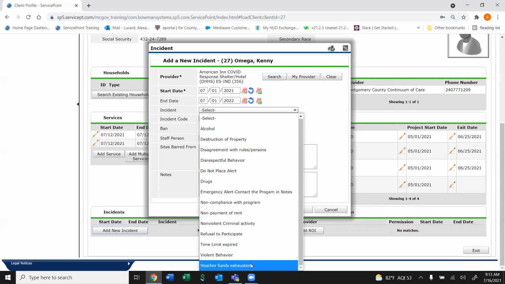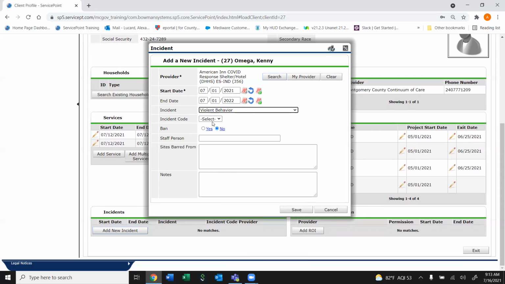And we pick what type of incident we have from our dropdown. We've got alcohol, destruction of property, discriminatory rules, do not place alert, drugs, emergency alert, all sorts of options here. In this case, we will choose violent behavior. Incident code. Now, here's the weird thing about incident code. There is no specific thing that this means. It's just kind of here. So you can use this in a couple of different ways. First way is maybe you can rank the incident on a scale from 1 to 10. Another might be how many incidents a client has.